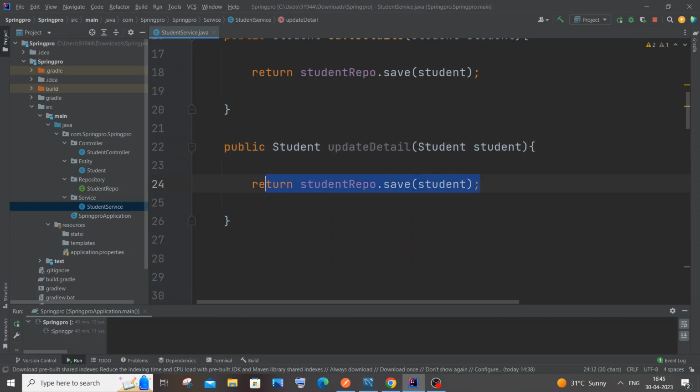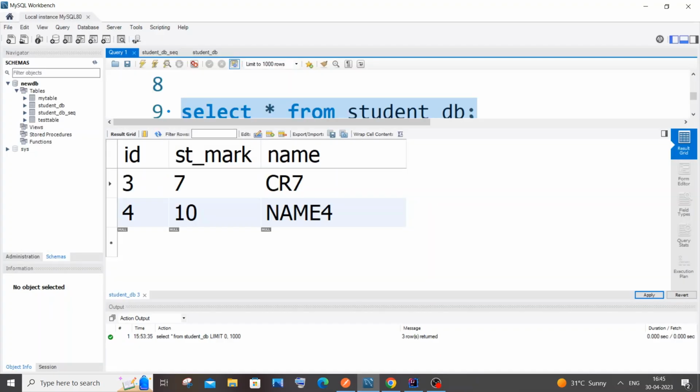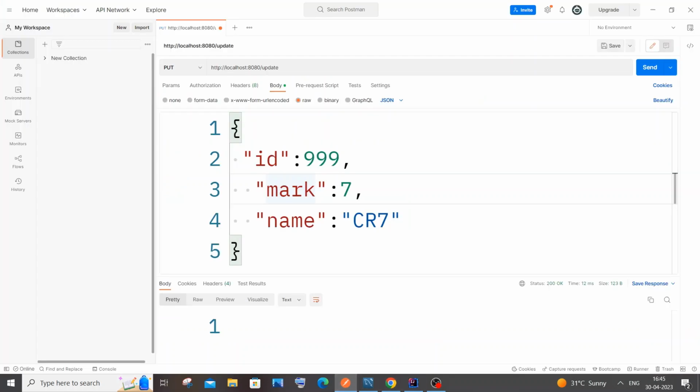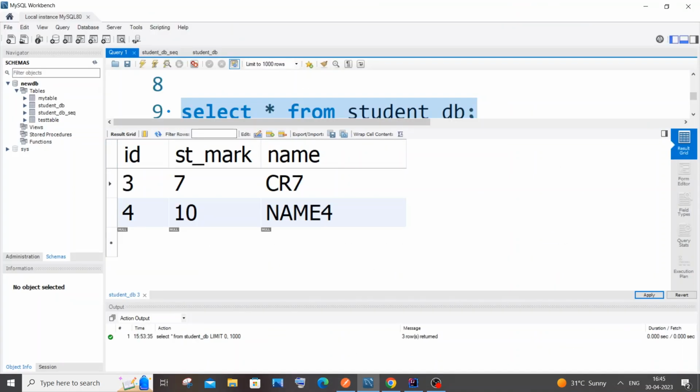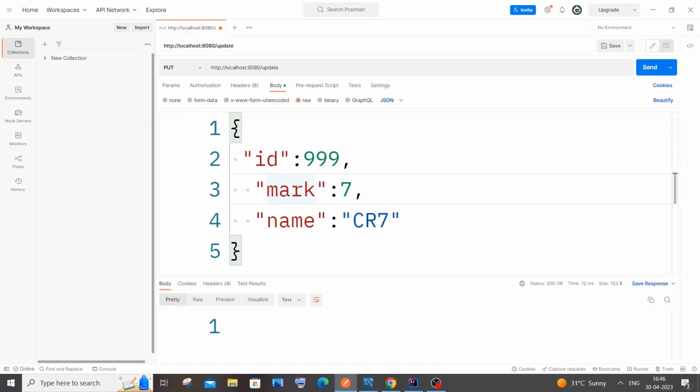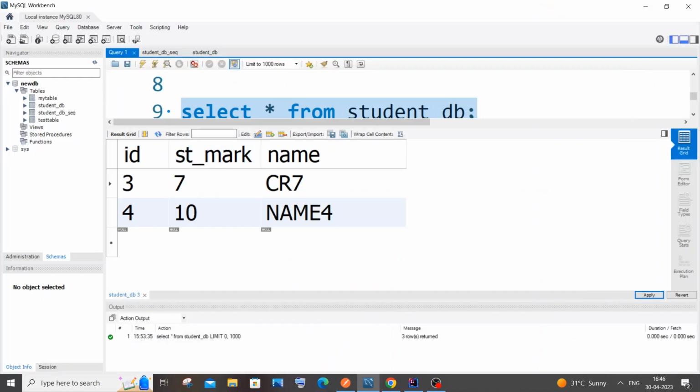So I'll just remove this return statement now. First thing, as I told you, we need to identify the row. We need to spot the row first because we are sending an ID, mark and name. So first we need to spot which particular row we need to make changes to, and after that we will be setting the mark and name to the updated value that we are passing from Postman. This value that we are passing from Postman will override the existing value in our table.